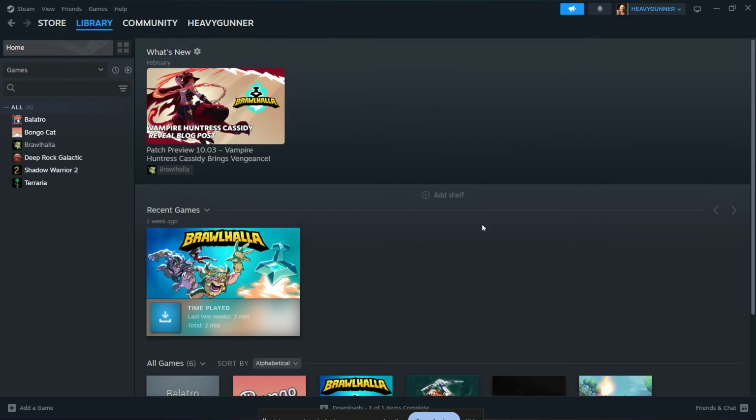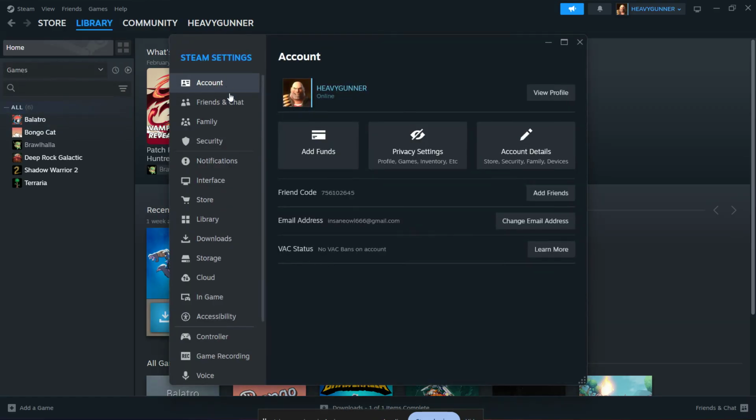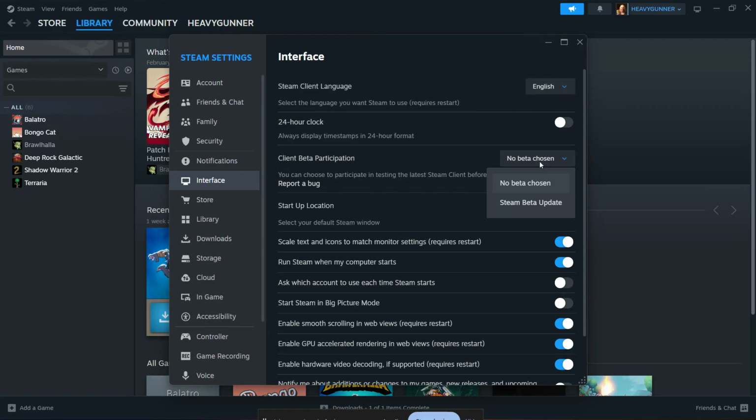If the problem is still happening, the next thing to try is joining the Steam beta client. Go back into Settings, then open the Interface section. Find the setting labeled Client Beta Participation and select the beta option. Steam will usually restart or prompt you to relaunch the client. This step often helps with persistent browser loading issues because beta builds can include fixes for bugs that are not yet in the stable release.